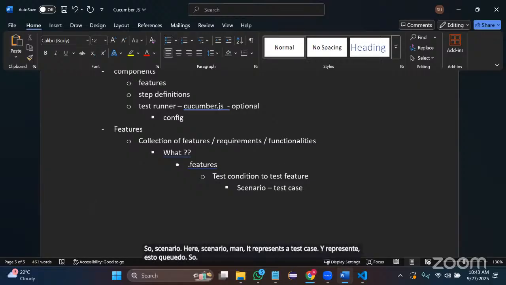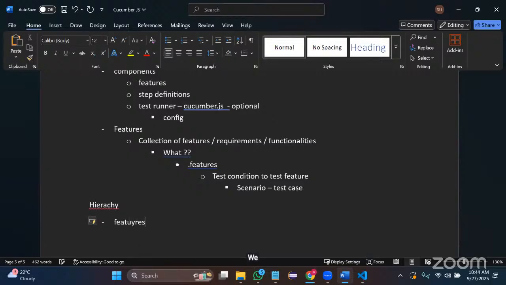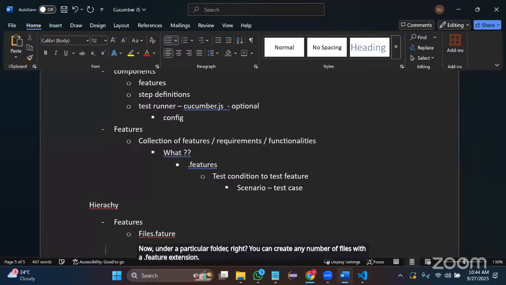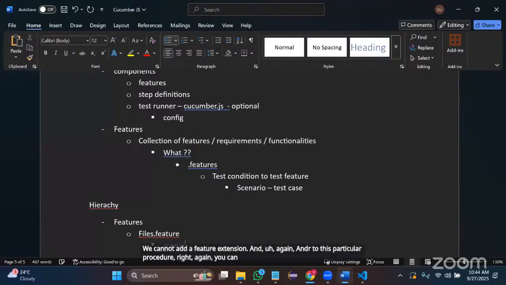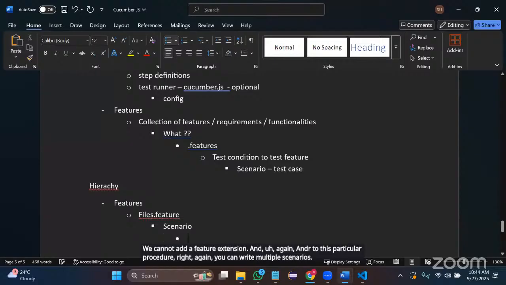So very simple, the hierarchy is like, we need to create a features folder. Now under that particular folder, you can create any number of files with a dot feature extension. And under each feature, you can write multiple scenarios. Under these scenarios, we will write the actions that we need to perform and what we are going to validate.